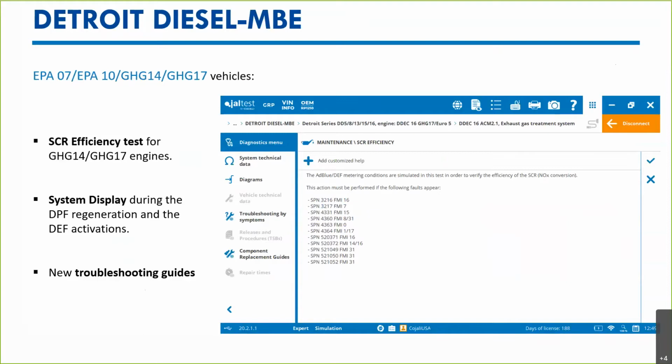For instance, the SCR efficiency test for GHG14 and GHG17 engines. Through this action, we can simulate the AdBlue depth metering conditions in order to verify the efficiency of the SCR. This action has to be performed after different fault codes appear.